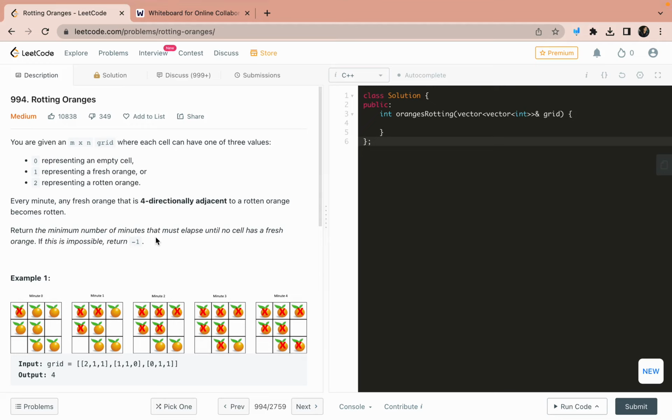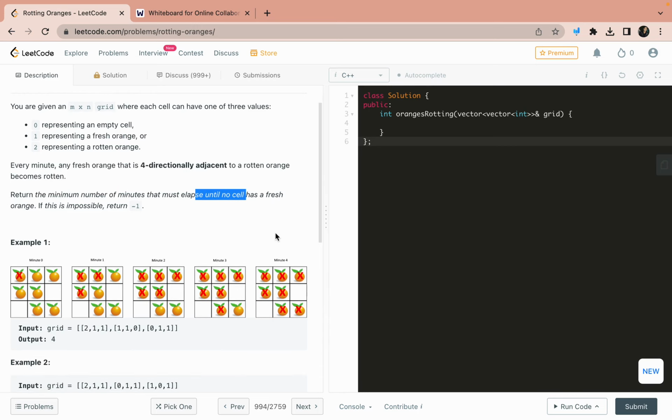Today we are going to solve LeetCode problem number 994, Rotting Oranges. Let's see what the problem is. The problem statement is: you are given an m by n grid where each cell can have one of three values, where 0 represents an empty cell, 1 represents a fresh orange, and 2 represents a rotten orange. Every minute, any fresh orange that is four-directionally adjacent to a rotten orange becomes rotten. Then return the minimum number of minutes that must elapse until no cell has a fresh orange.